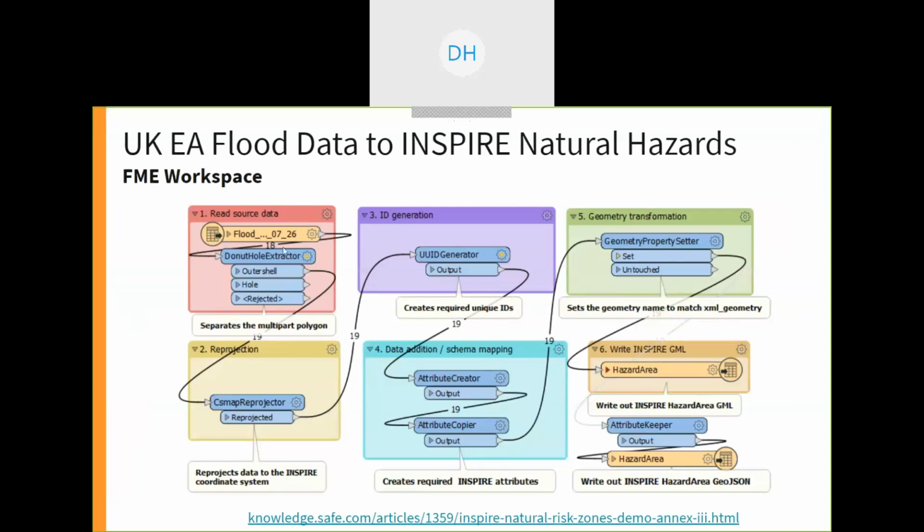But typically we read source data sets. There's often more than one. This is just a fairly simple example. Reproject to ETRF 89, so the required Inspire coordinate system, create the required unique IDs and Inspire attributes, set that geometry name to match what's in XML geometry, and then write out GML.